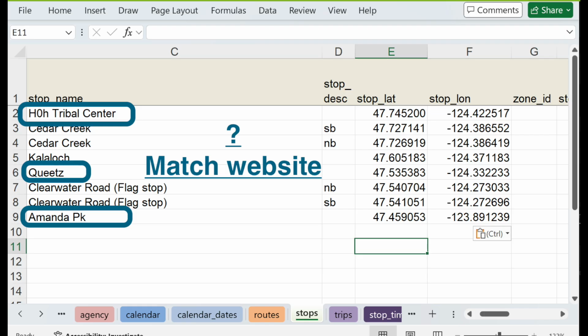The validator will not be checking for typos. We're looking for the stop names to match your website, but if you put in a HOH with a 0, that will not be caught by the validator. Queets spelled with a Z, not an S. And Amanda Park, PK. Does everyone know what PK stands for? Accurate data in your GTFS is your responsibility.